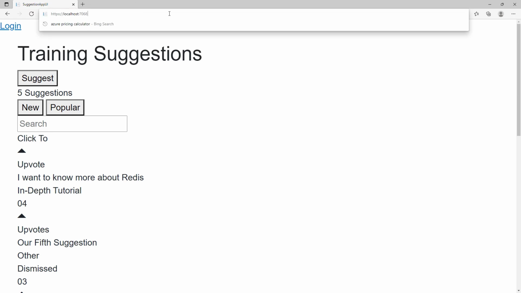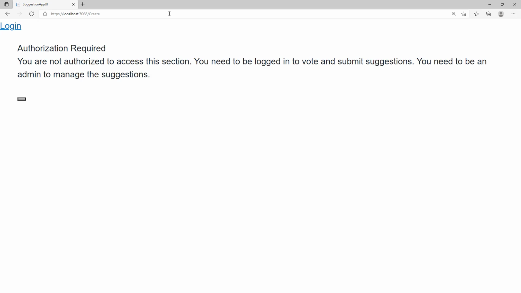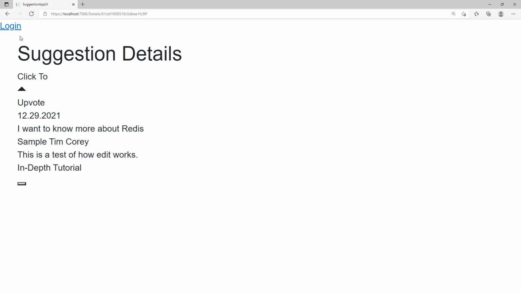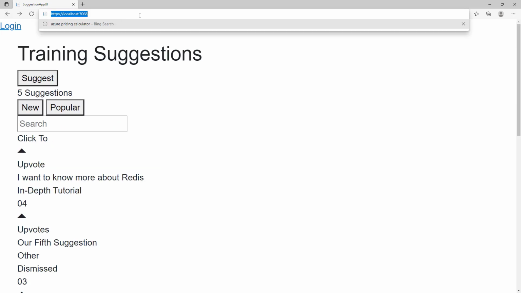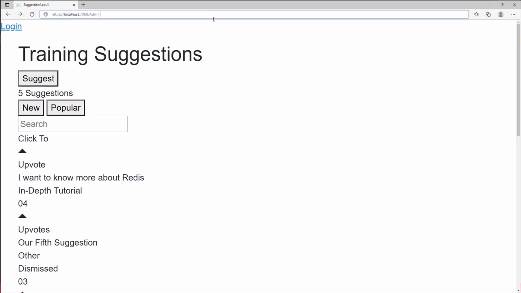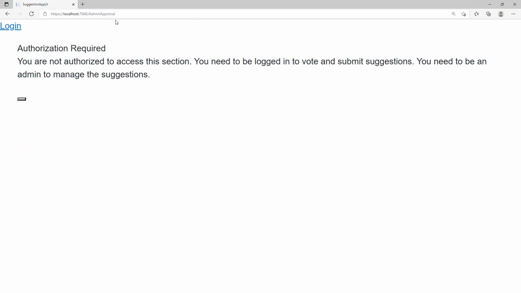Let's go to /create. And it says you're not authorized. All right, we can log in, but that's it. We can close this out. Let's go look at the details. Yep, we can do that. But if we go back to the home page, we can't go anywhere else. Let's try to go to the admin, what's it called? Admin approval. You're not authorized.